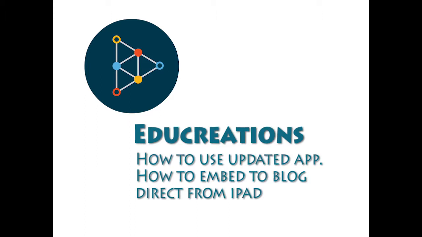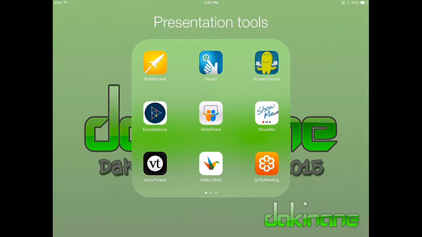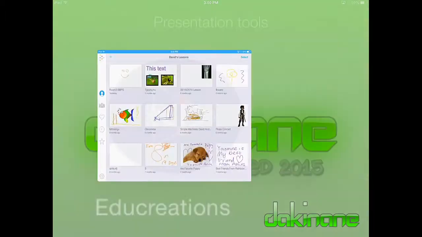Today you'll learn how to use the updated Educreations app for iPad, and also how to embed an Educreations lesson direct into a blog post from an iPad. We hope that you find today's lesson useful. So let's open up Educreations and have a look at it.